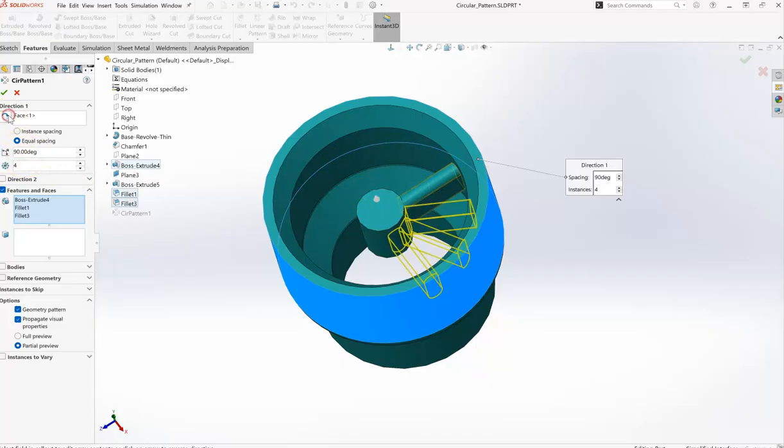But what I can do is if I leave that at 90, I can change this to instance spacing, and now it's 90 degrees between each instance. And so that's the difference, either equally spaced or instance spaced.